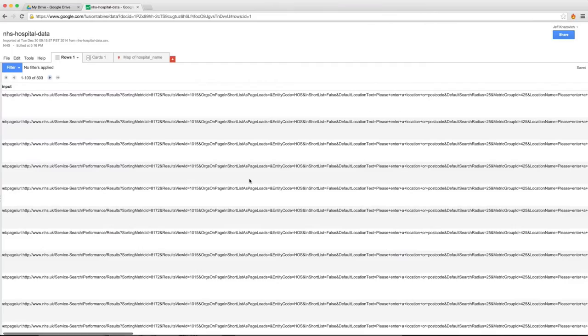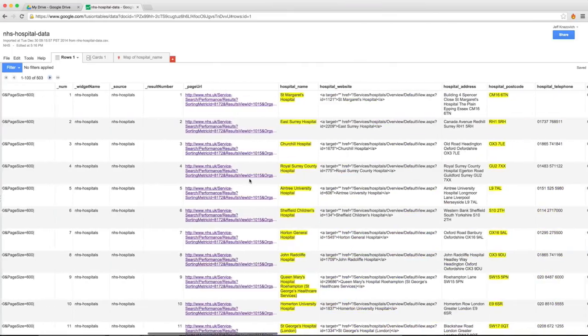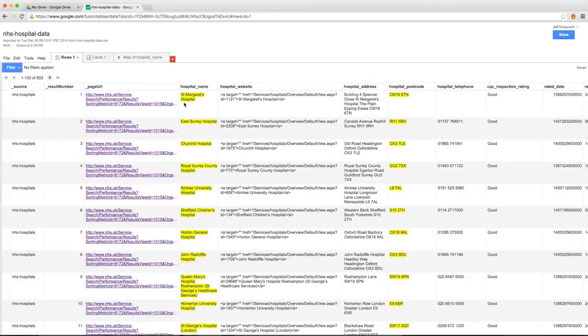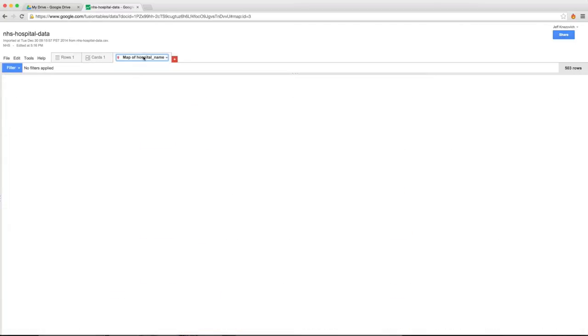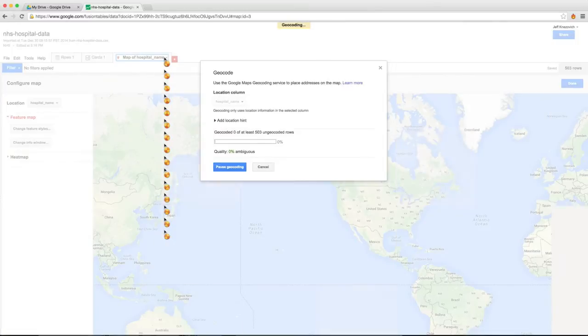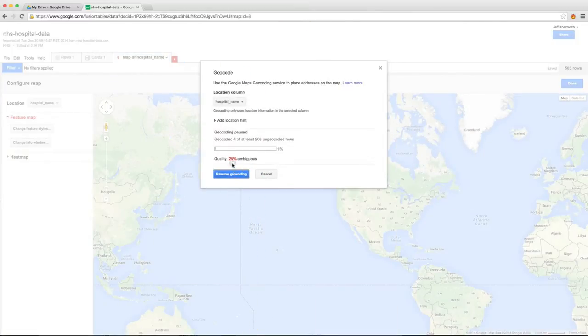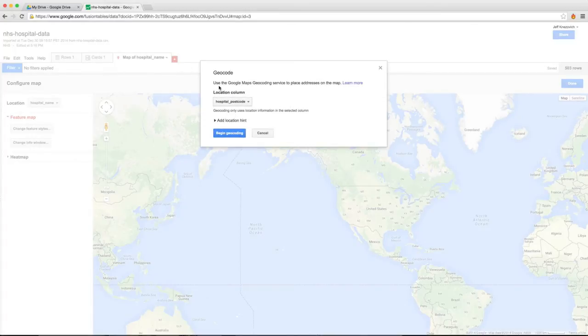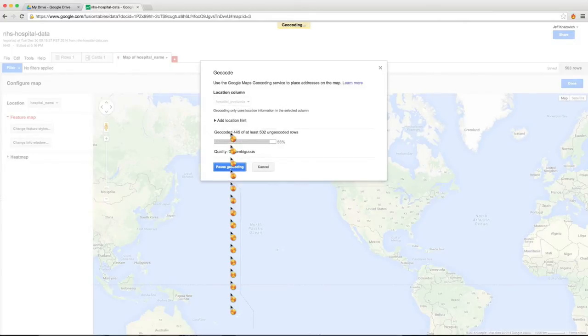Right, now you can see that all of our information is there. We have two columns that are highlighted yellow, which means that they have geocoded information. We have the name of the hospital, or we have the hospital postcode. In this case, it's already created a map based on hospital name, but that's not going to be quite as accurate as the postcode. One of the great things about the UK is that each of those postcodes are unique places. So I'm going to go ahead and select that it's a hospital postcode and ask it to begin geocoding.